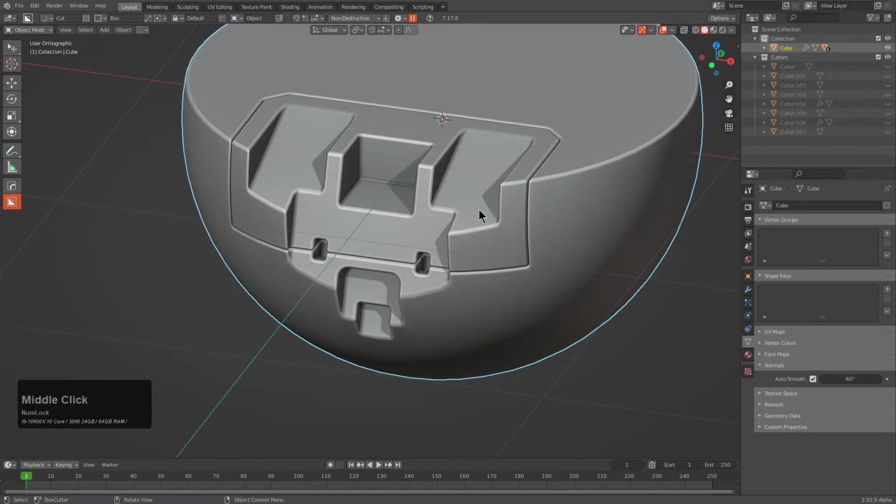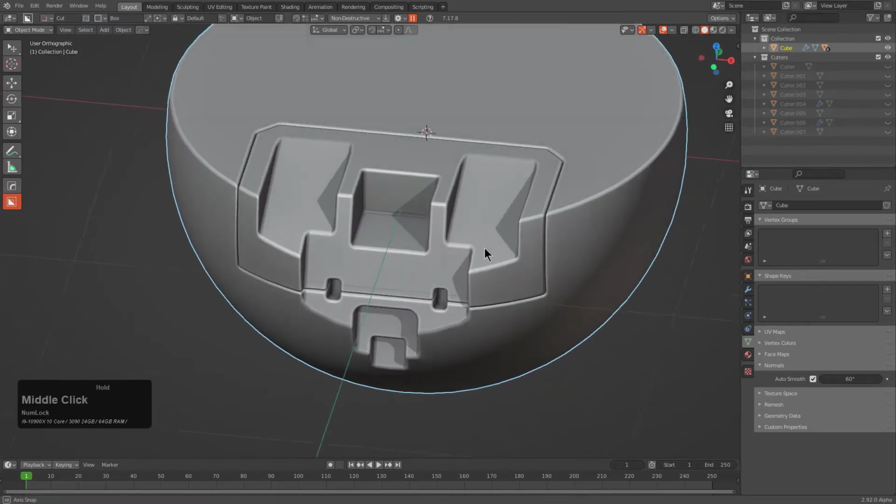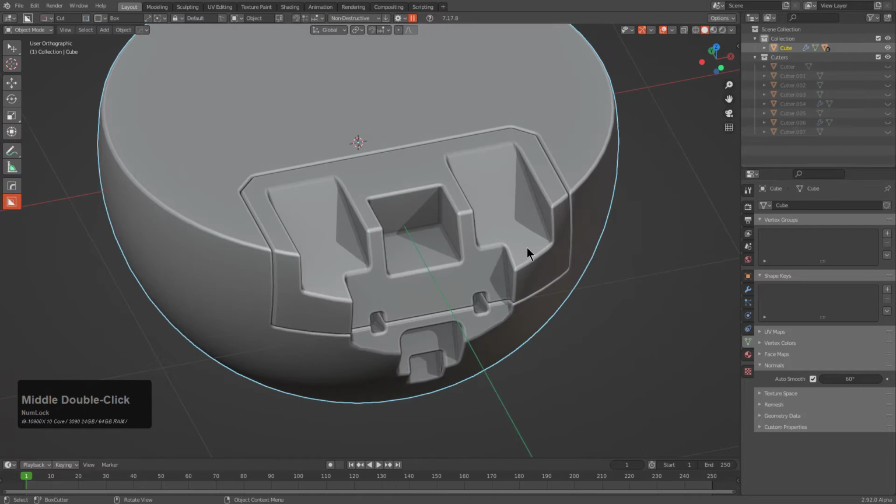So just like that, I wanted to do a quick 10-minute video just talking about my workflow with smoothing and shading and weighted normal and my approach with bevel, and hopefully that gives a little bit more insight into these things.